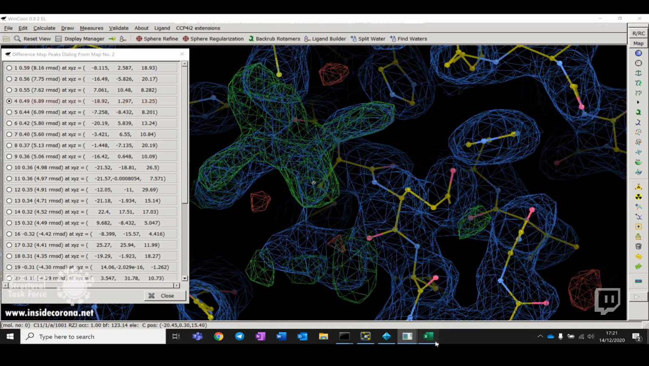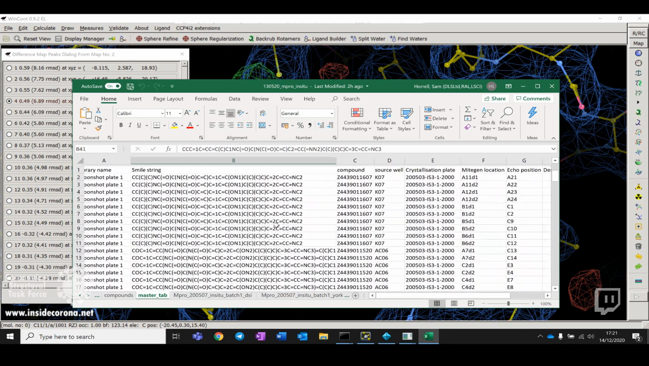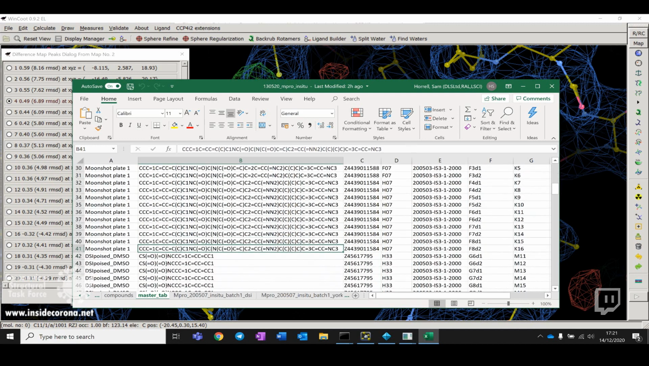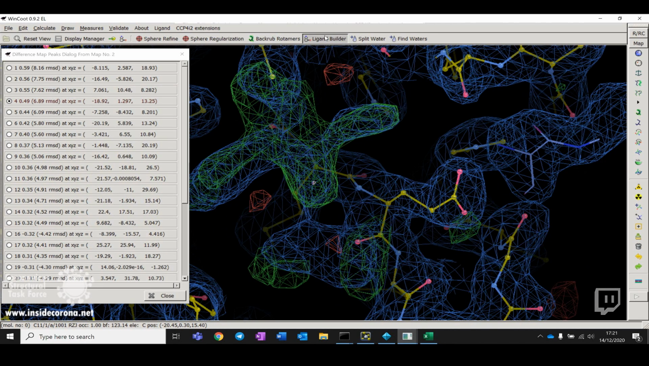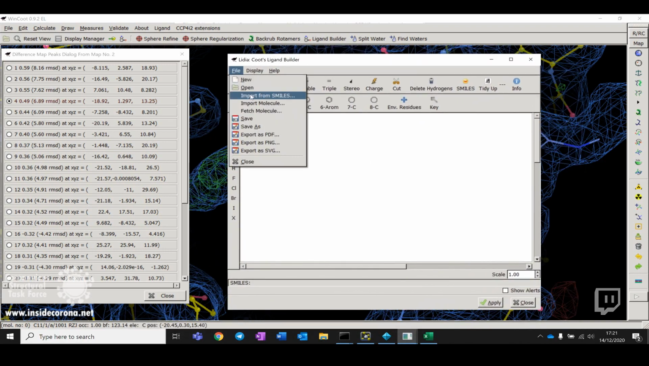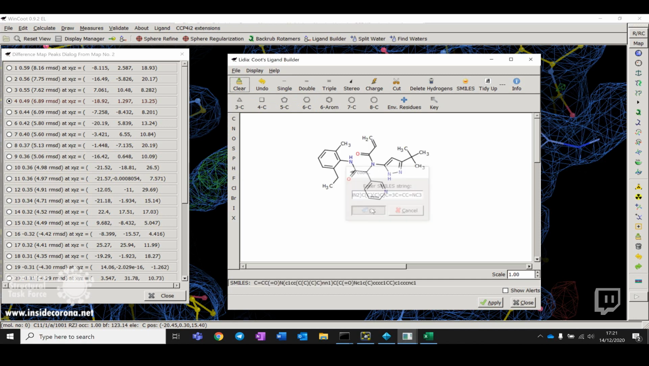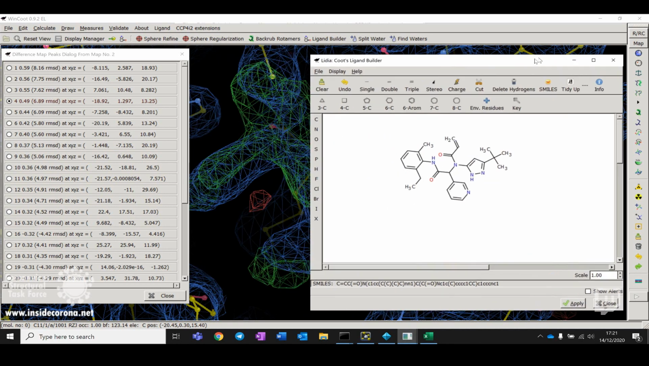So I'm going to flip over to my spreadsheet, which is a long list of all of the different compounds that we've soaked into these crystals to try and see how they bind. I'm going to take this SMILES string and I'm going to open up my ligand builder. So I'm going to import my precursor drug molecule. There it is. And this always takes a little while to think about.